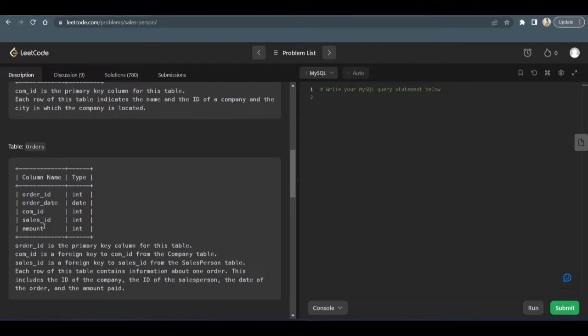Basically this is about the scenario where the salesperson takes orders from different companies and provides those orders to different people or different shopkeepers. So one person can have partnership with many other companies, two or more companies, and similarly one company can have many people that are having partnership with other companies also.